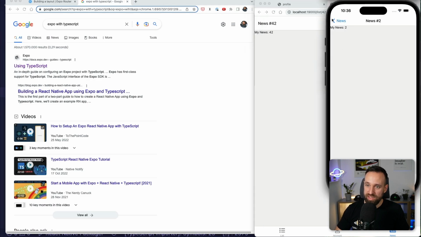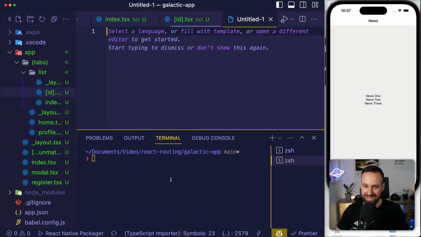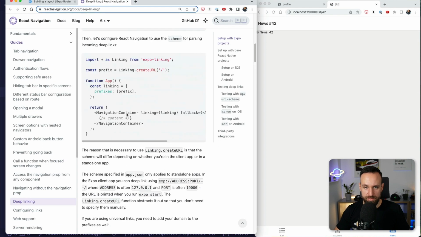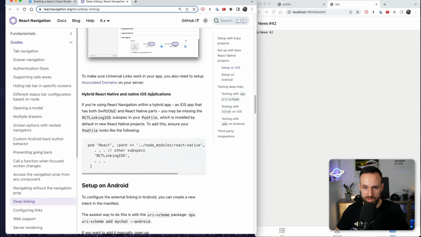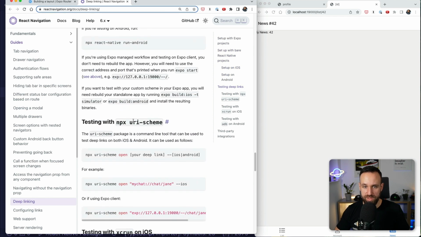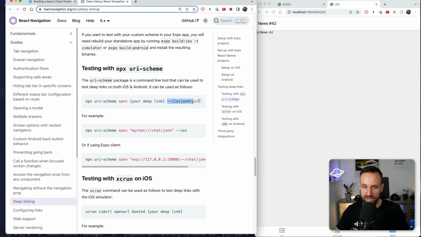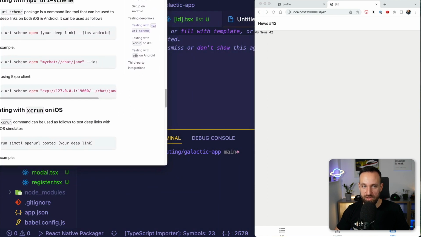We wanna now directly open this page as a deep link, because this is like the end game, opening a deep link inside your React Native application, and it is so unbelievably easy. So what we can do is we can use a package called URI scheme, which is mentioned, I think, in the documentation for deep linking. Let's check it out. So I think somewhere at the bottom, Expo linking, yeah, we don't need to go through any of that. Testing with npx uri-scheme. So npx uri-scheme open, your deep link, and then iOS or Android. And that's exactly what we want to try out now.